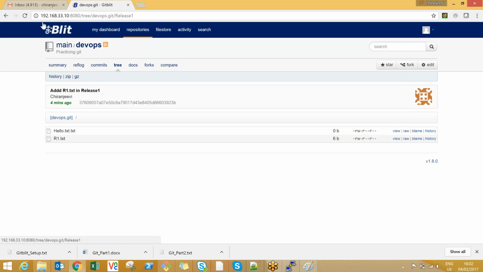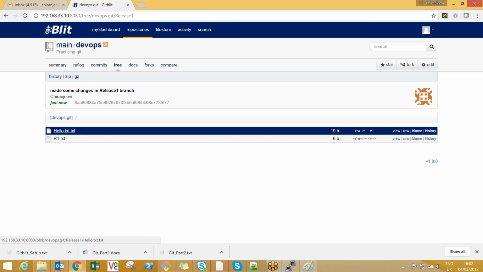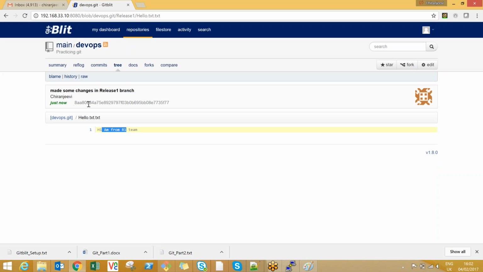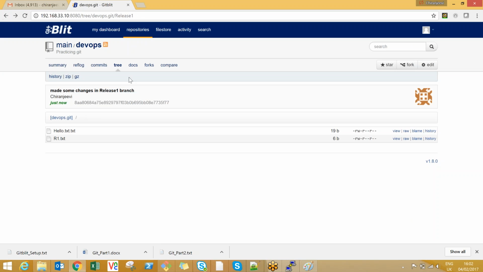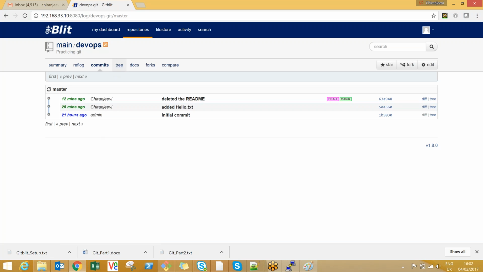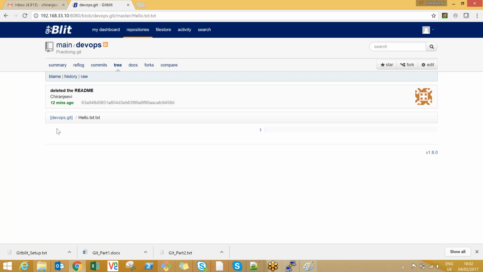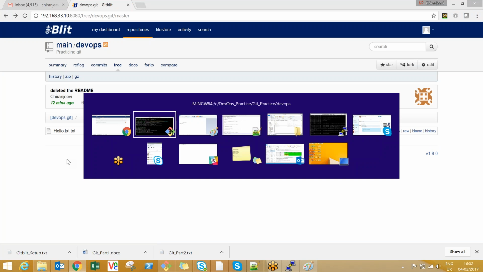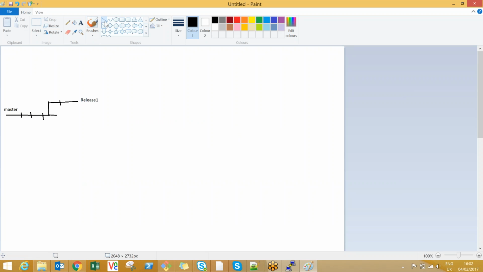Now if you refresh and look at the log, you can see hi I am from r1 team. So you have this data, but go back to summary and click on master. In the master tree, what do you have? It's an empty file, of course, right? It's an empty file and there is no r1.txt. Now I made one more commit over here.